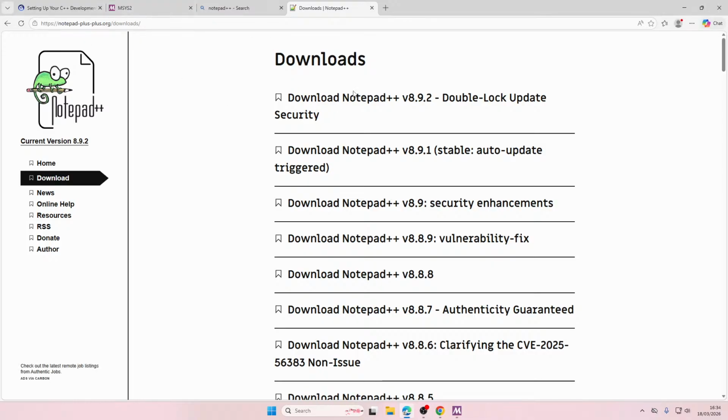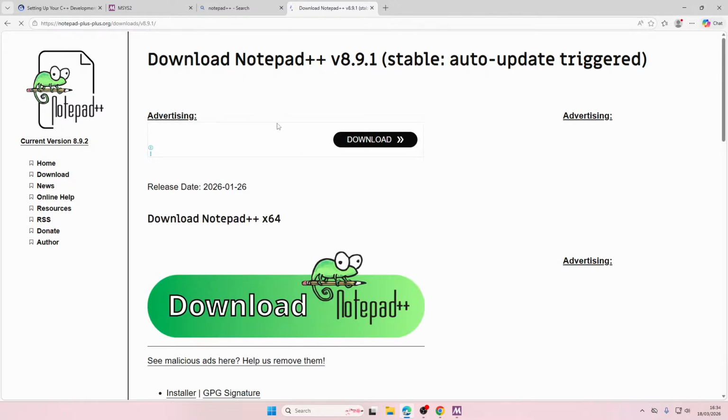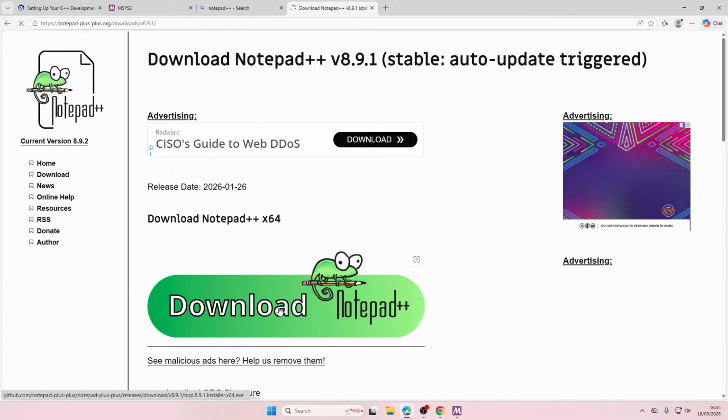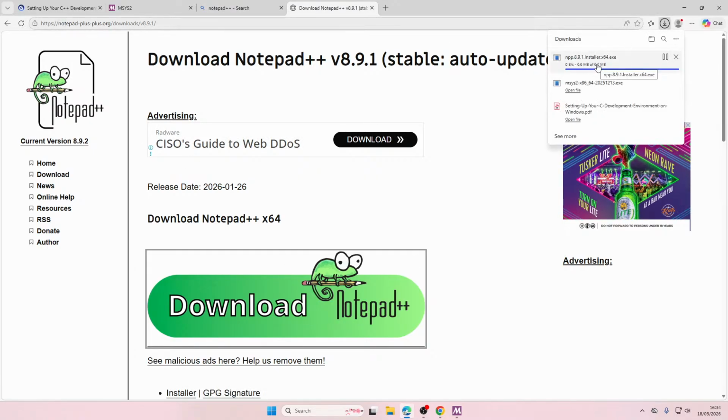So I'm going to choose the latest stable version, which is going to be this. I'll choose this for simplicity. Why? Because in case there is an update, I want it to update itself immediately. So once I come to this page, I'm going to click on download. So I click on this and it's also going to download the installer for me immediately.